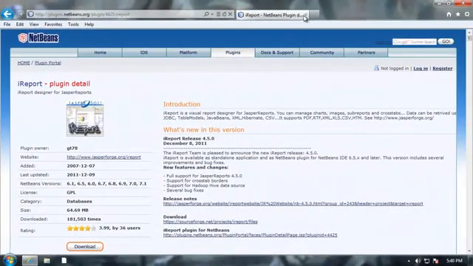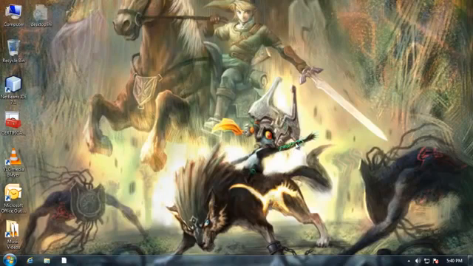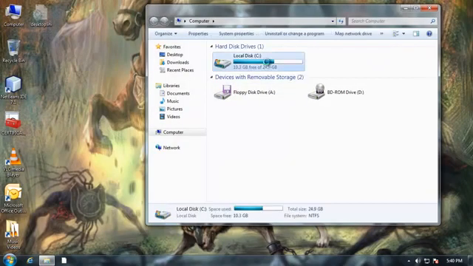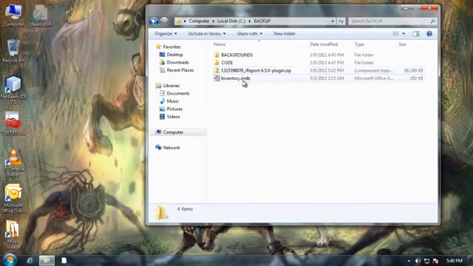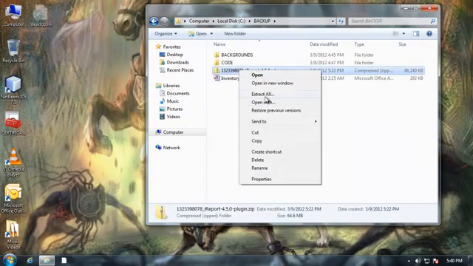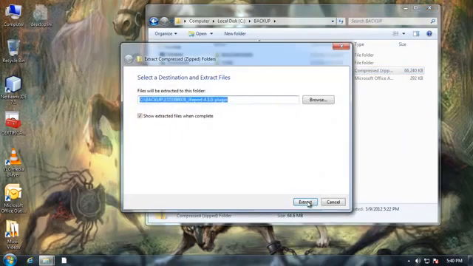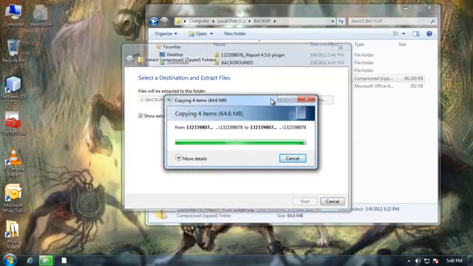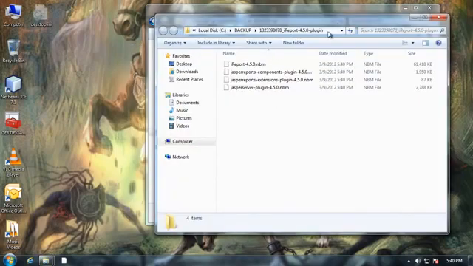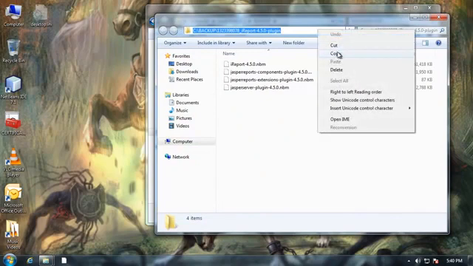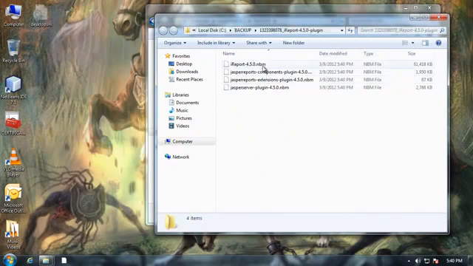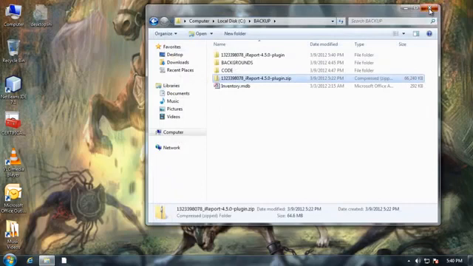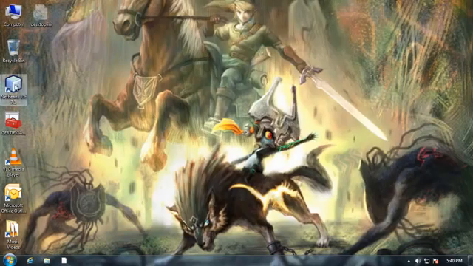Okay, I finished downloading it, and now I'm going to go to my computer, and I'm just going to decompress it. And here's the folder. Notice that there are 4 plugin files with the extension nbm. So now I'm going to open up NetBeans.